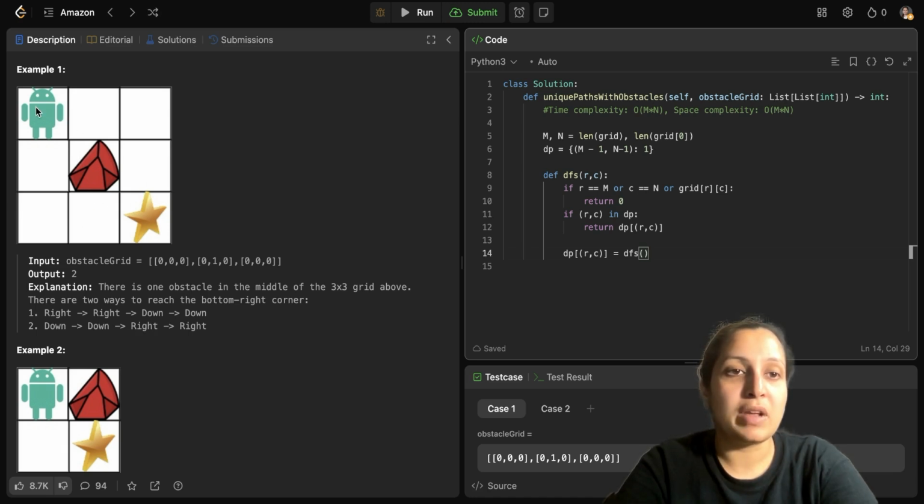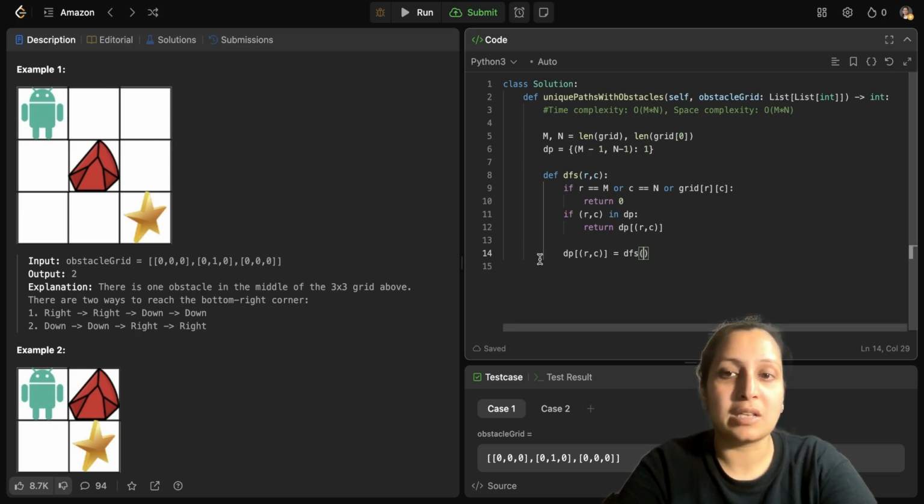So the number of unique ways from here can be computed by calculating the number of ways from just the right of the cell to the grid m-1, n-1 cell, plus the number of unique paths it can take from just the bottom cell to grid m-1, n-1. Whatever are the number of ways from these two cells to reach the bottommost corner, if you add them, those are the number of unique ways you can reach from here to here. That's what I'm doing here.